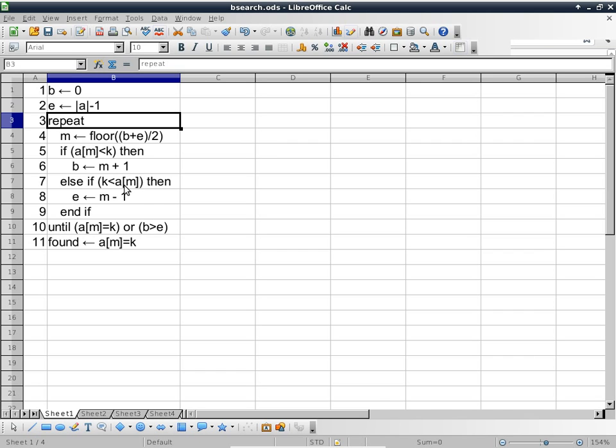Else if K is less than A bracket M, E gets M minus 1. And if... until A bracket M equals K or B is greater than E, and then this part is new too. Found is a variable, and it has a value of A bracket M equals K, so that we can indicate whether we actually found the item or not.